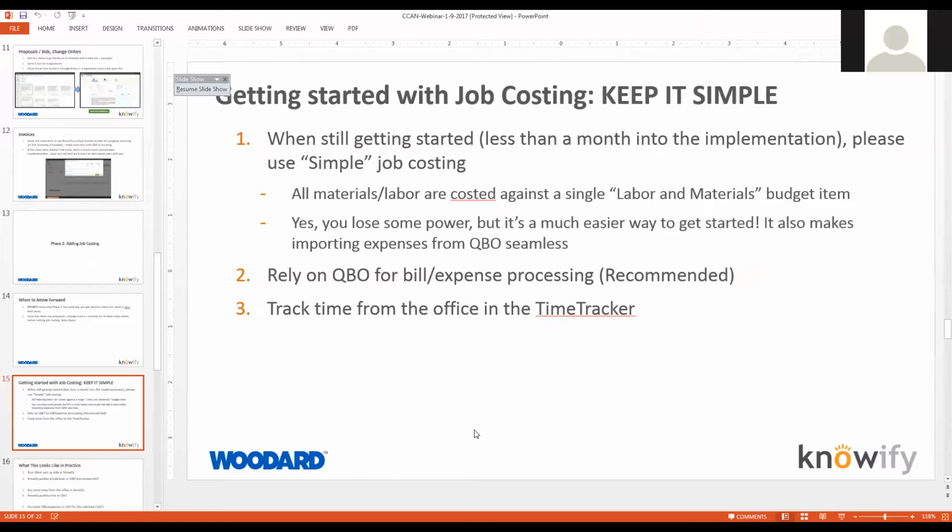The second you hit sync, we're going to pull those expenses, pull those bills from QuickBooks, and they're going to get costed to that job right away. You're not going to have to tell Knowify which budget item those things go to.